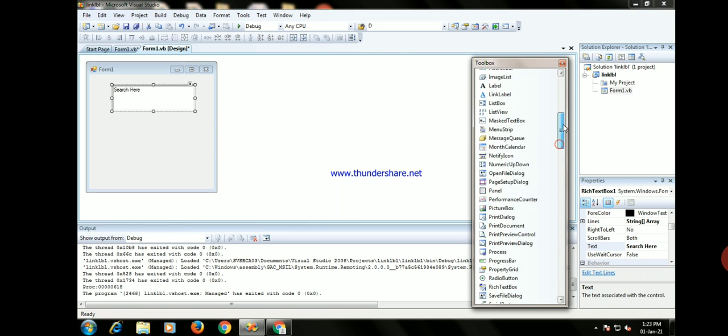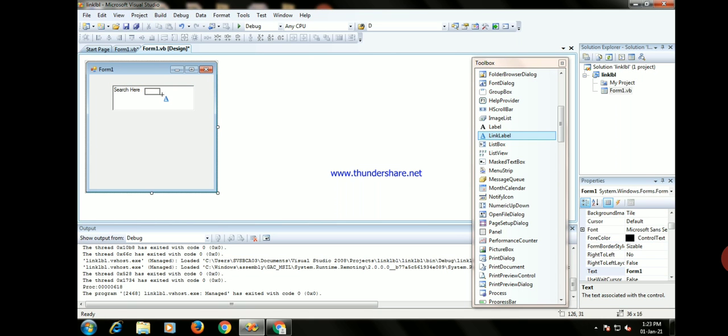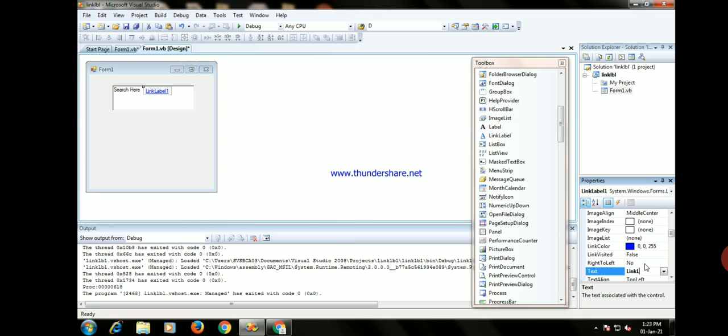And I am adding one link label here. See, this is label and this is link label. See, it shows like hyperlink, underlined A. So this is the link label 1. The text, I am changing the text of link label to Google. So this link label is a hyperlink now.